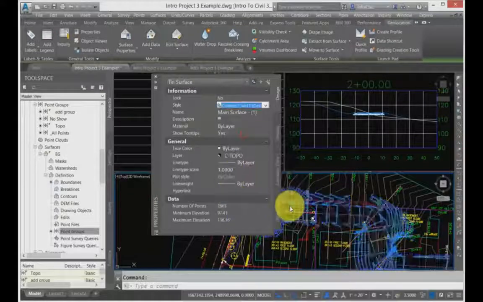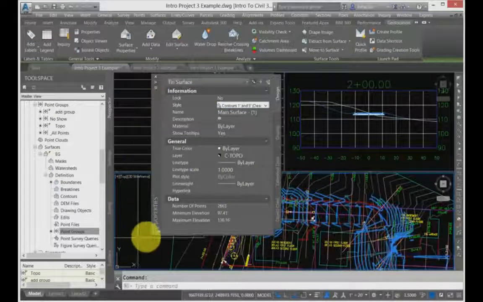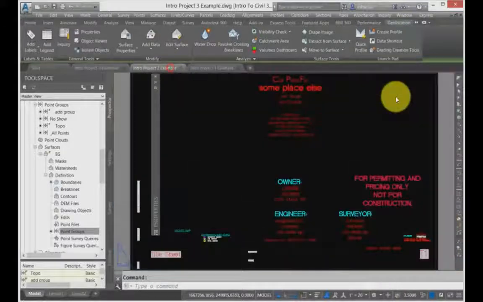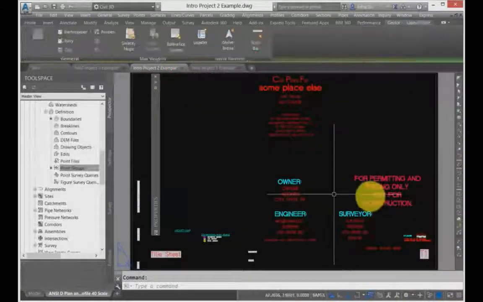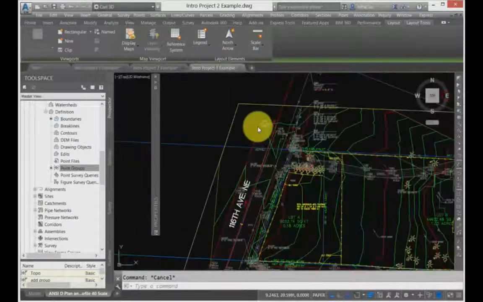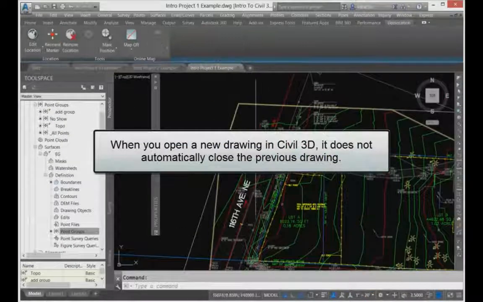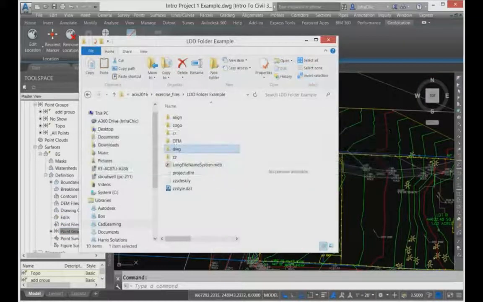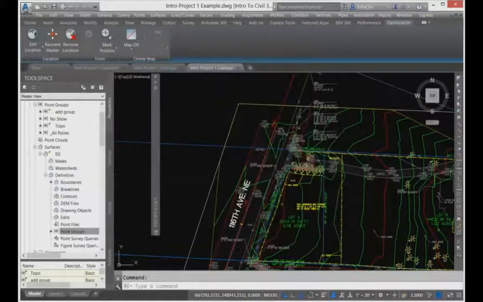The multiple document interface in Civil 3D allows you to have multiple drawings open at the same time. These can be drawings from within the same project or different projects. It is important to remember, though, that when you open a new drawing in Civil 3D, it does not automatically close the previous drawing, as you may be used to if you have used AutoCAD Land Desktop.